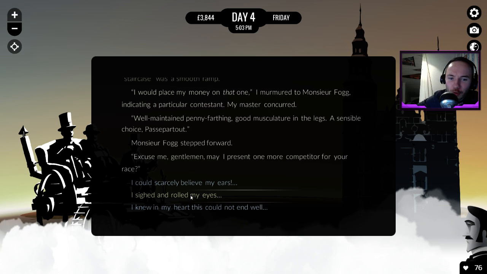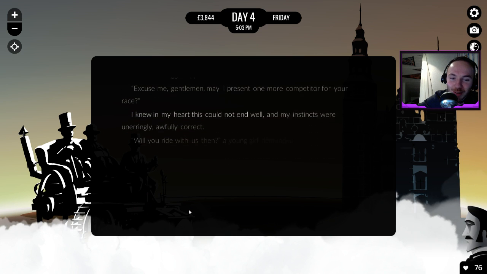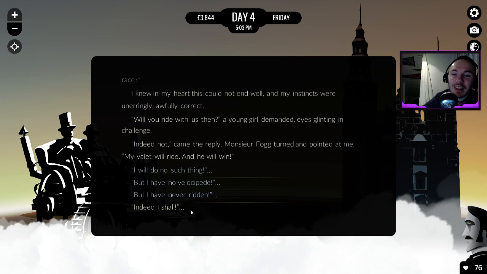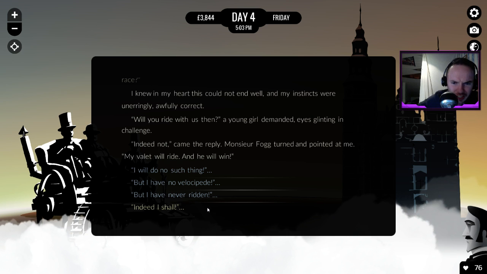Monsieur Fogg stepped forward. Excuse me, gentlemen. May I present one more competitor for your race? Oh my god. I knew in my heart that this could not end well, and my instincts were unerringly correct. Will you ride with us then? A young girl demanded, eyes glinting. Indeed not. My valet will ride, and he will win.